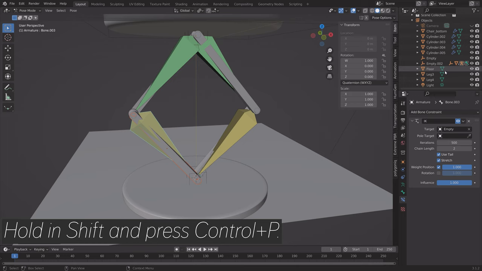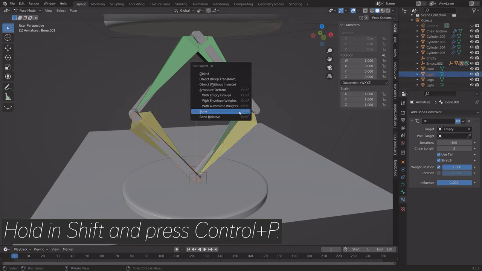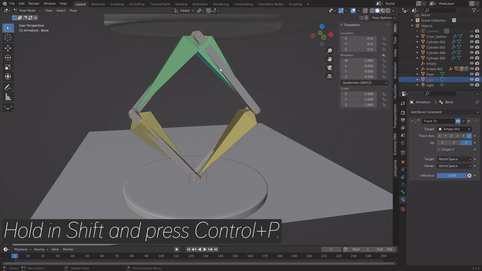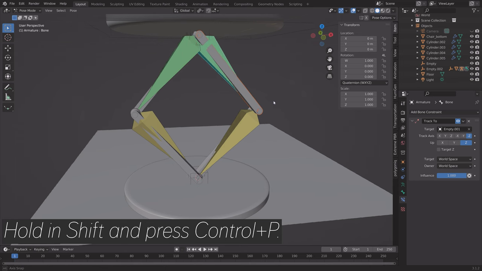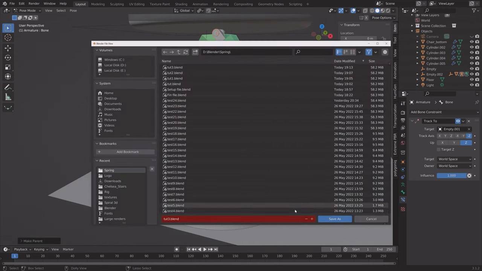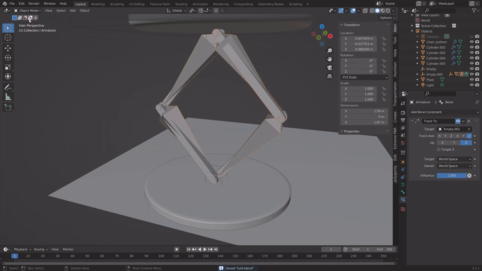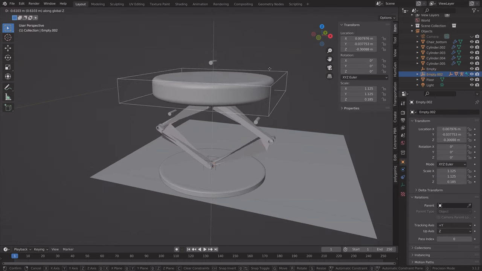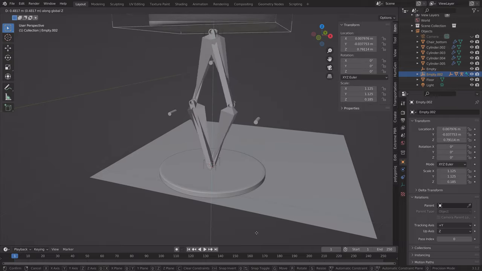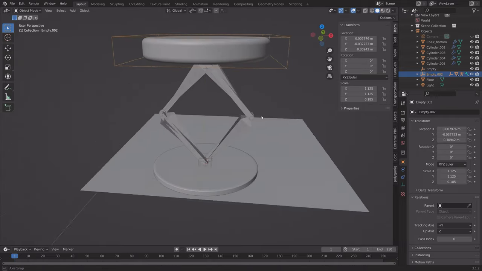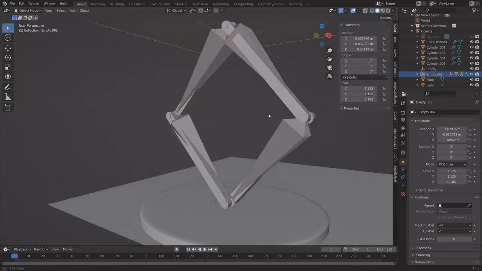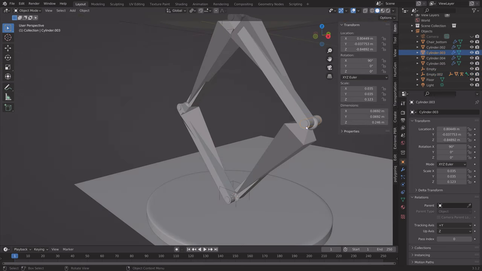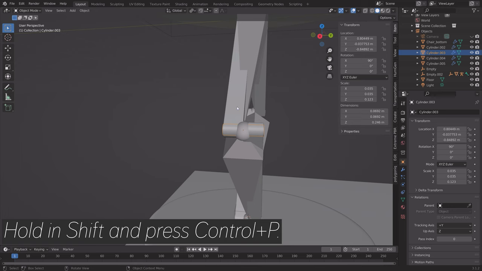So Control P, hold Shift, Control P, and then for the last bone as well. Okay, let's save one more time so that we can go back to object mode. And then when you select the top empty, you can see that we can now control the chair. We also have to make sure that the cylinders are set parent to the legs as well.